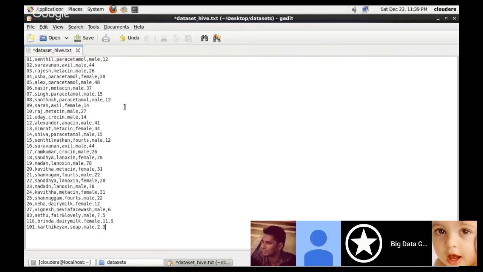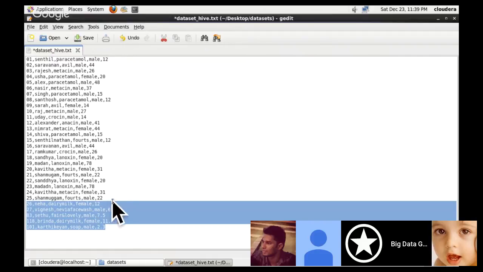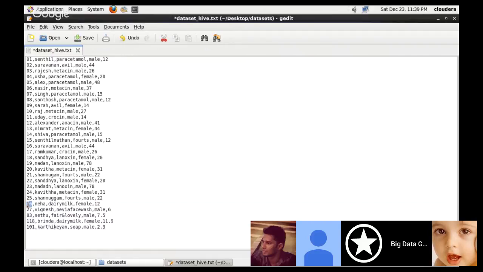Okay, I just tried to create some data here for you guys to understand. So this is how you have a patient name and patient ID, and the product that they purchased, like the medicine, and the gender, and the price of it. Okay, it doesn't matter, this is just for practice.